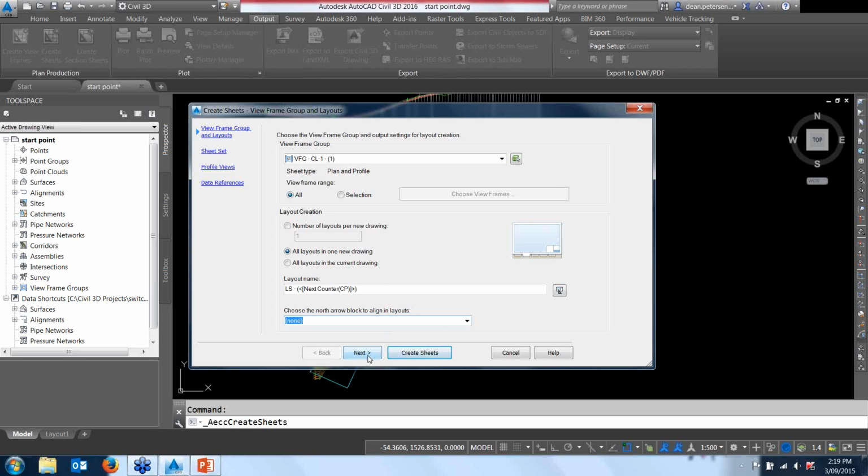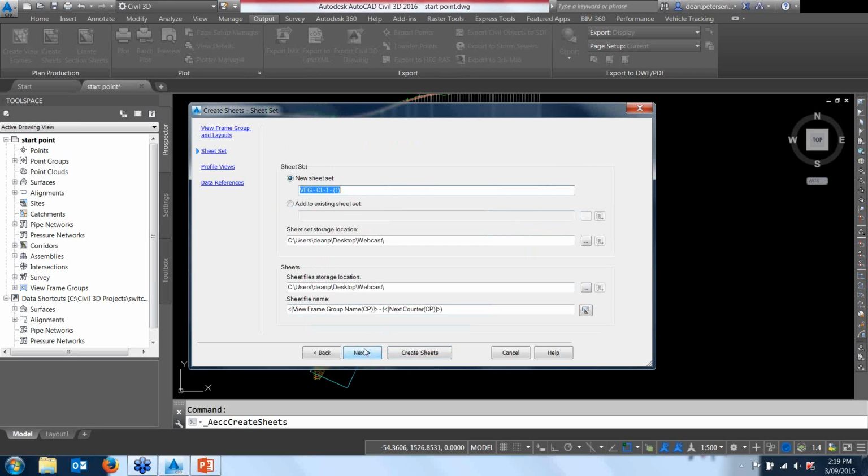We go next, and it makes, as I said, a sheet set. It has a default name in here. I'm going to just change that to demo. It's going to be the demo sheet set. Or we can add to an existing one if we already use that.